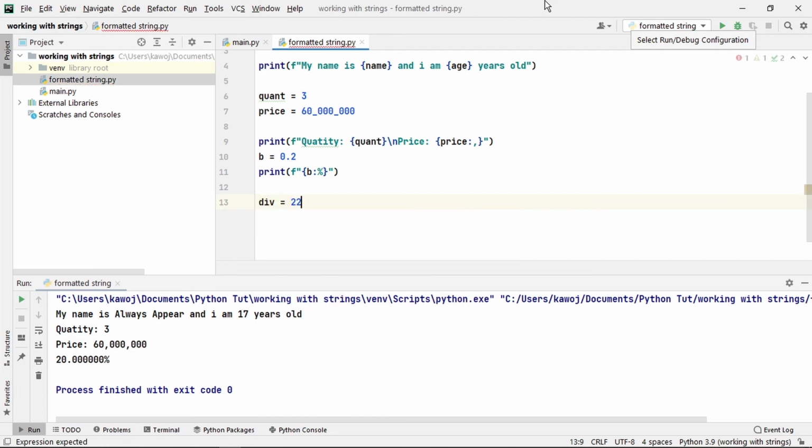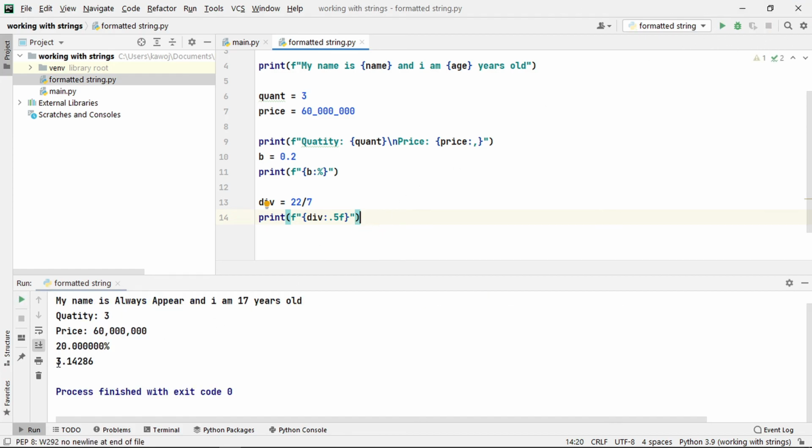So let's say that this is division. Div is equal to 22 divided by 7. Print a formatted string like this, f. I want to print, let's say, 4 significant figures. So you have to pass in the div, the colon, dot, and I said 4 significant figures, so you just put 5f here. Now let's run this code. We got 3.14286. So this is 5 actually. So it is 5 decimal places.